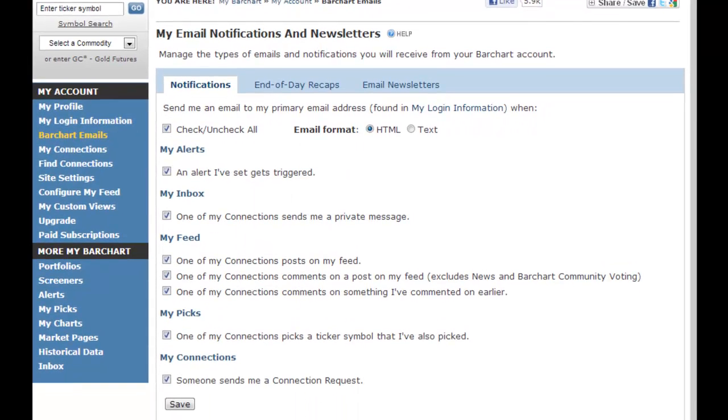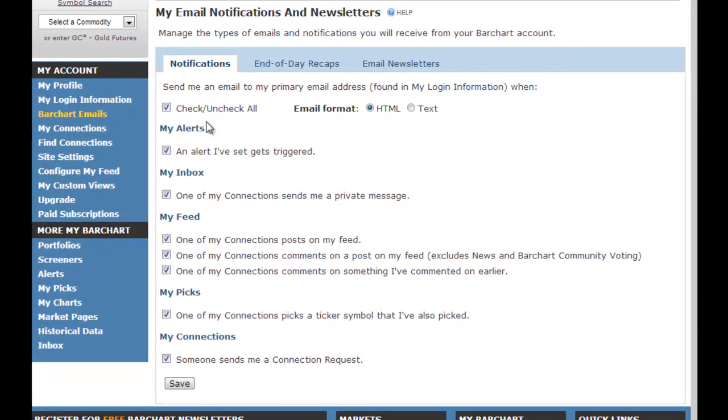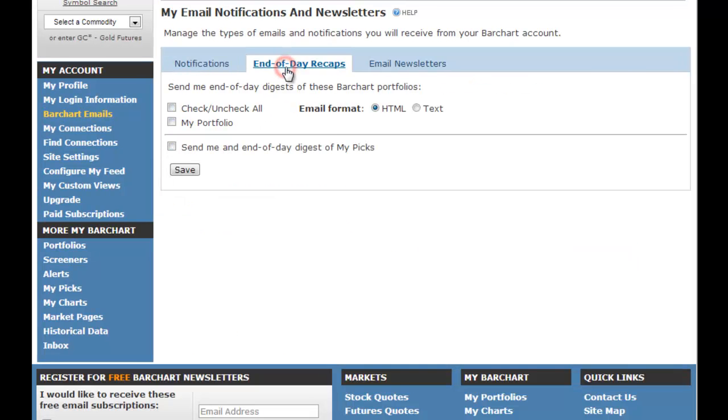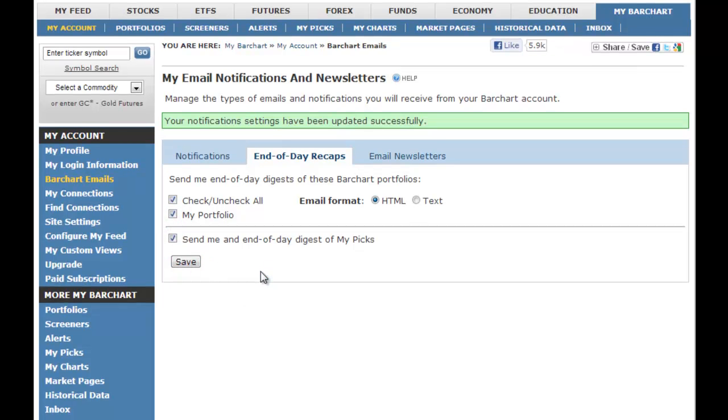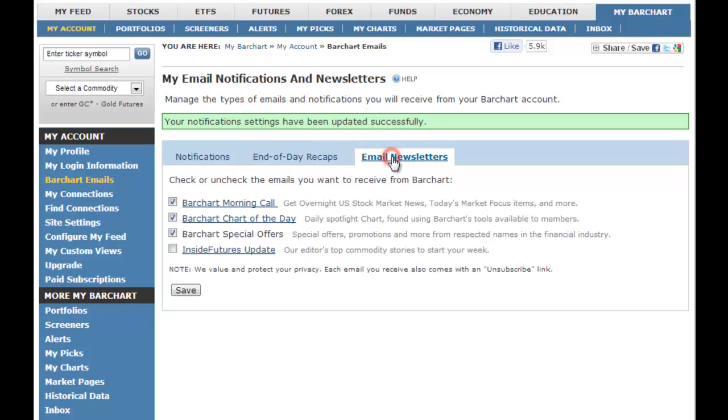The Barchart Emails page is used to manage the types of emails and notifications you receive from your Barchart account. The first tab allows you to choose notifications dealing with alerts, items posted on the feed, inbox messages, and connection requests. The second tab shows all your portfolios and allows you to subscribe to end-of-day recap reports.